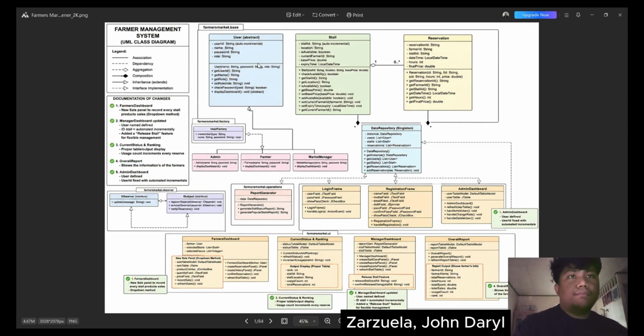For the summary, multiplicities help explain how the objects inside the farmer management system interact with each other. Most relationships in the diagram are one-to-many because the system manages multiple users, stalls, reservations, and reports simultaneously. These multiplicities help ensure the system is scalable, organized, and capable of handling many records and transactions efficiently.